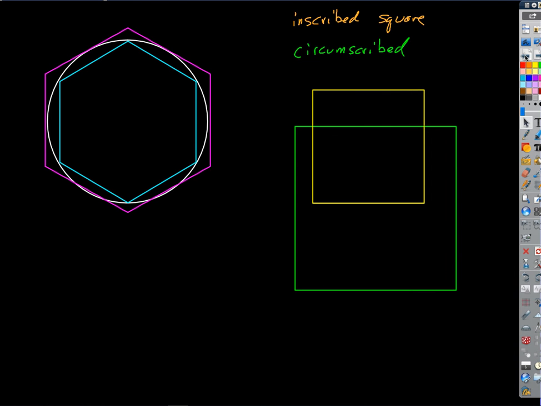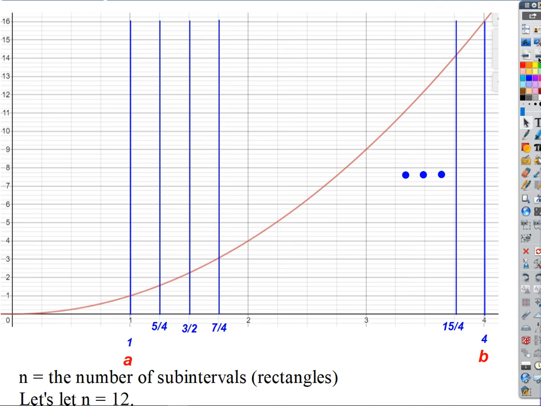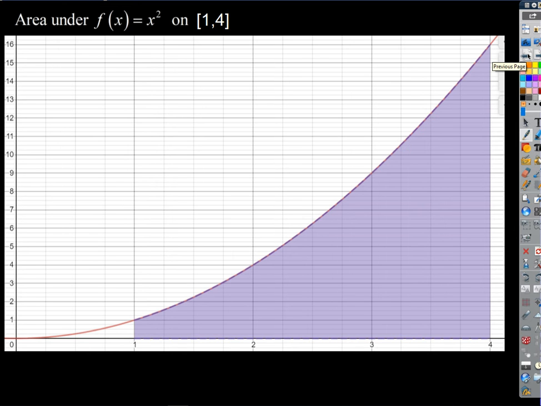Well, we want to apply that same kind of thinking to an area under a curve, right? It seems a little odd, but you'll see the merits of this as we go through it. We're going to do this by defining circumscribing and inscribing rectangles, and those are going to approximate the area. So let's take an example: the function f of x equals x squared, and we're just going to look on the interval from 1 to 4. So we're trying to find the area under f of x equals x squared on the interval from 1 to 4, okay?